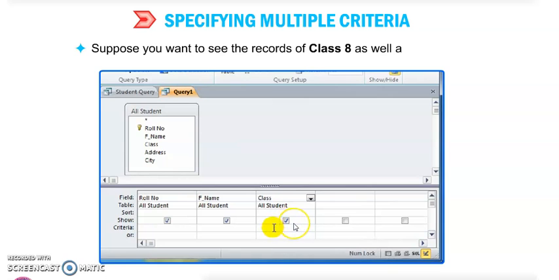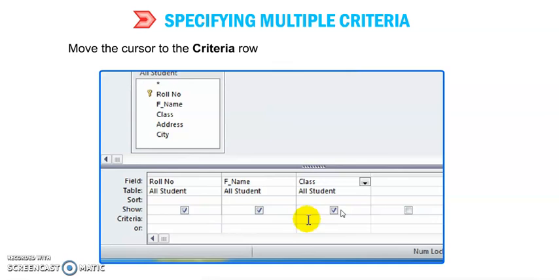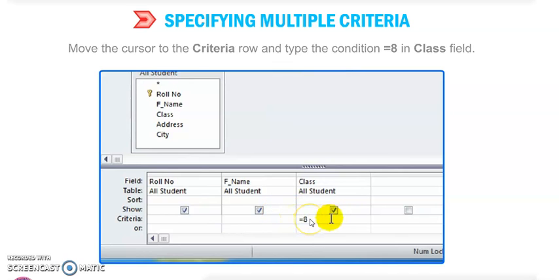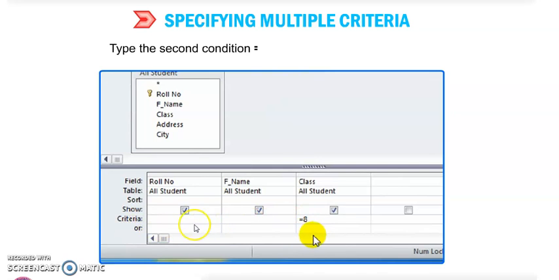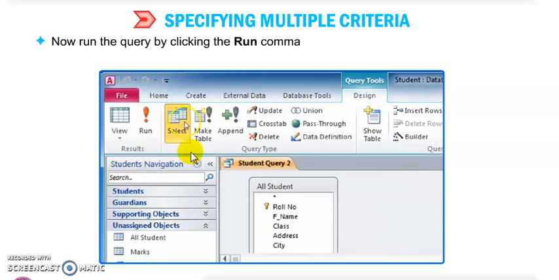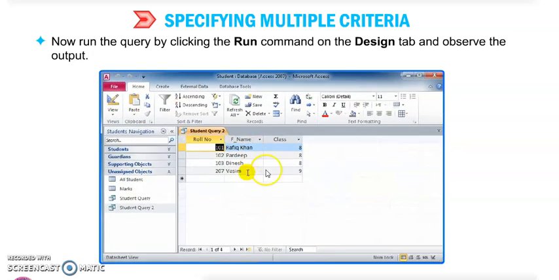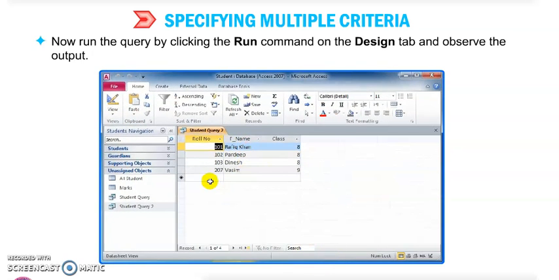Suppose you want to see the records of class 8 as well as class 9. So how will you do it? Move the cursor to the criteria row and type the condition. Type equal to 8 in the class field and type the second condition in the next row, equal to 9. Save the query. Now run the query by clicking on the Run command on the Design tab and observe the output. It will show all the class 8 and class 9 students' father's names.